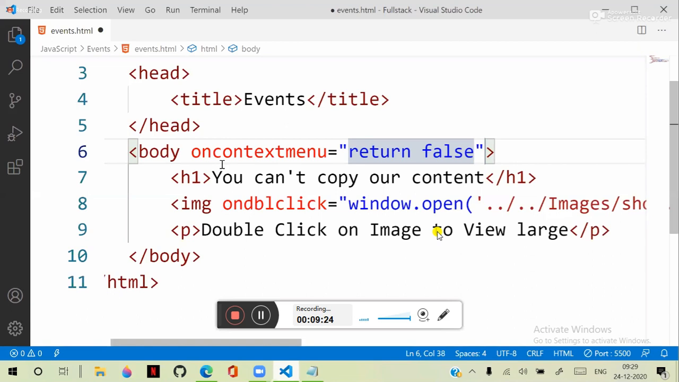If any event is defined with return false, that event is not allowed. That means right click is not allowed. On context menu, it returns false. Right click is not working here.